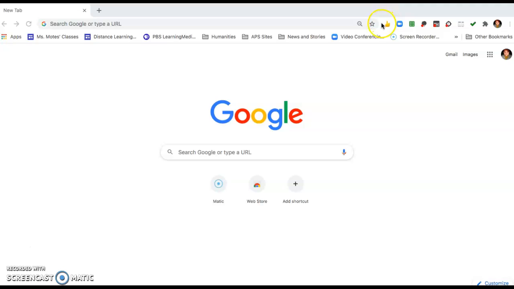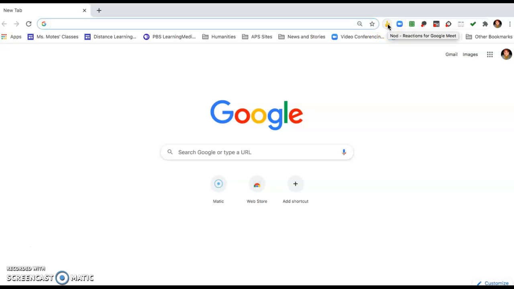This first one is called Nod, and that will be a thumbs up. And during Google Meets meetings, you can click icons and interact without interrupting the teacher. The other one I wanted to show you was the Dualless, and this allows you to split the screen.